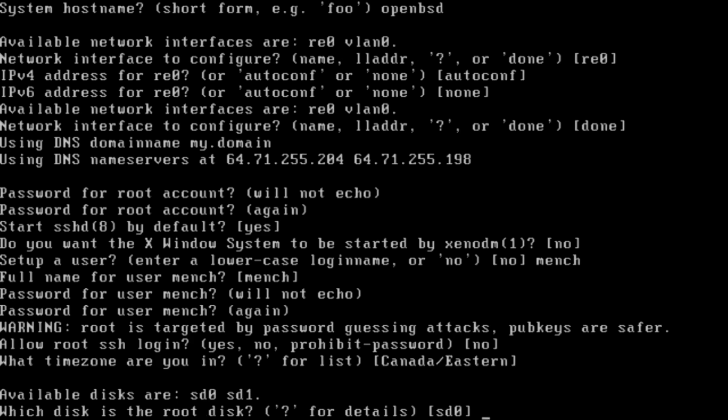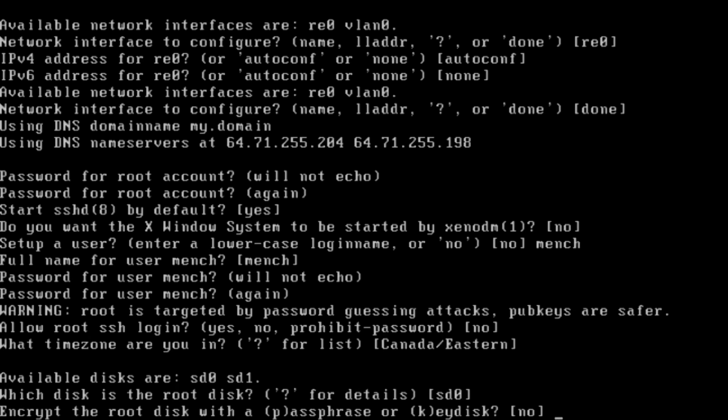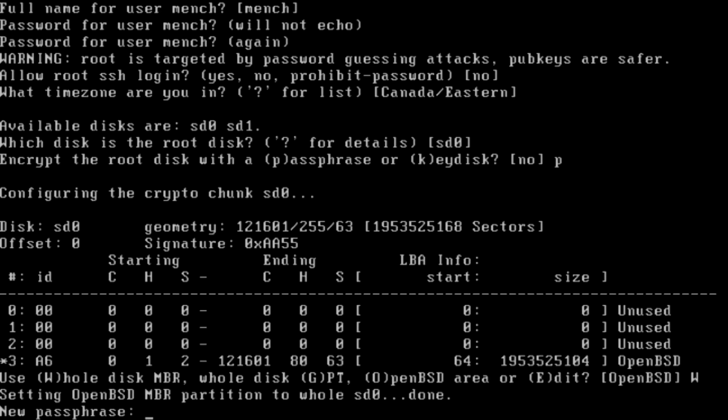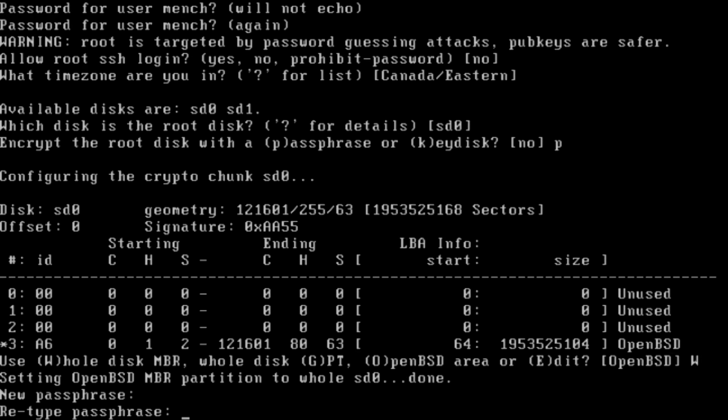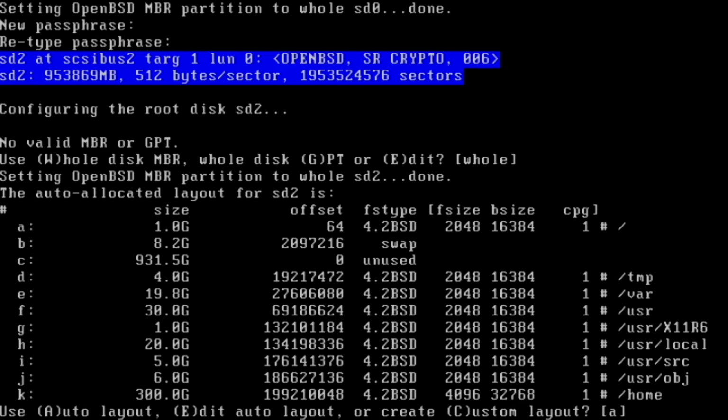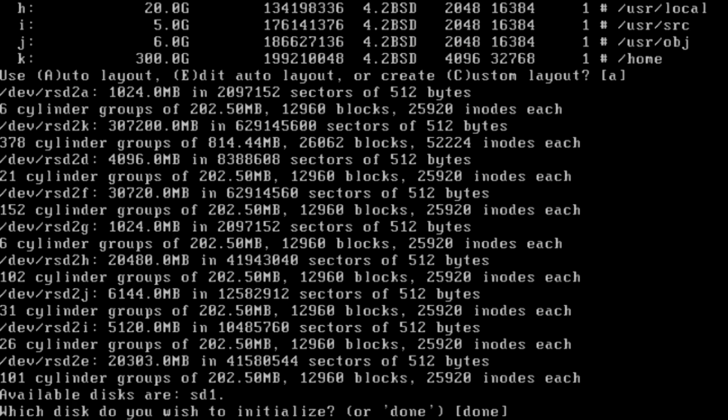Available disks, I'm just going to go with the default. Encrypt the root disk with a passphrase or key disk. The default is no, but I'm going to hit P for passphrase because I want to put a password in here. And I'm going to hit a capital W, and it's asking me for my encryption password. So I'm going to put an encryption password in, and put it in again. I'm going to go with the default whole disk, and the default for auto layout. And which disk do you wish to initialize? I'm just going to go with the default for done.